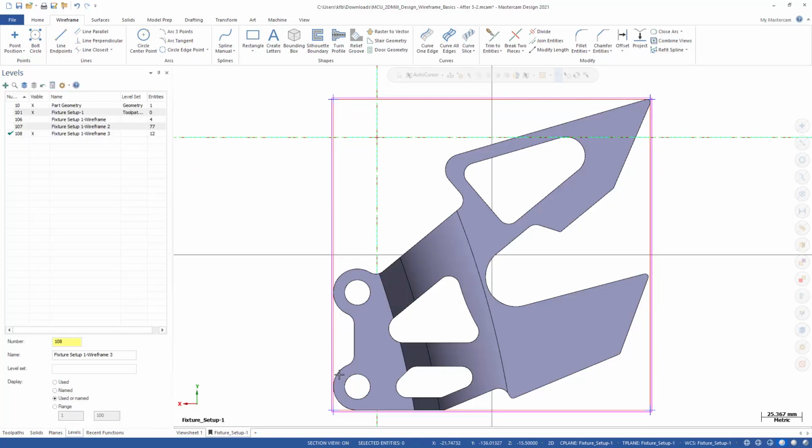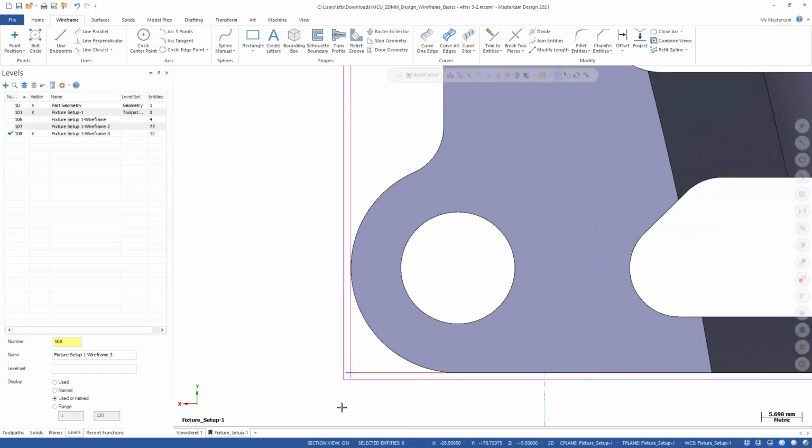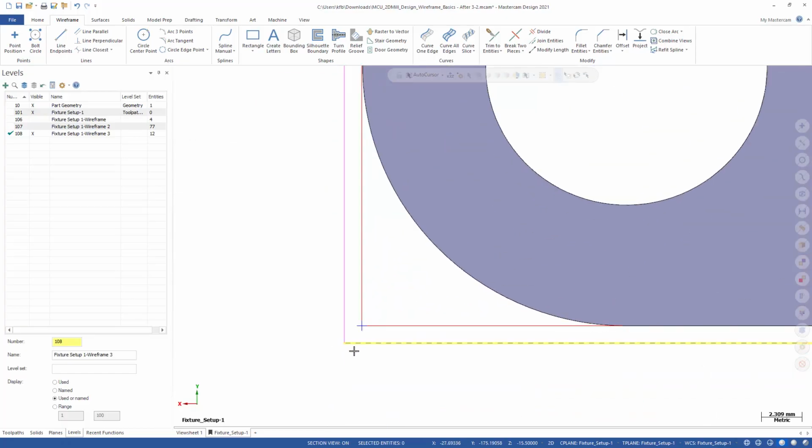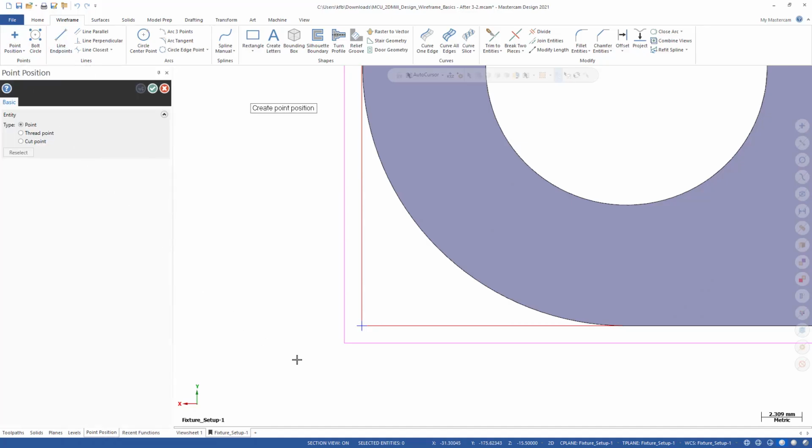And the only reason I did that is if we zoom in down here, we now have a location here which we know is 1 millimeter off to the left of the part and down from the part. So what I'm going to do is go into my point tool and put a point right there. And we're going to use that for our new rectangular shape.